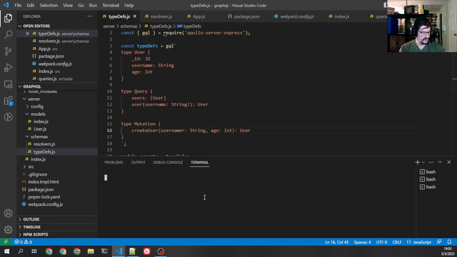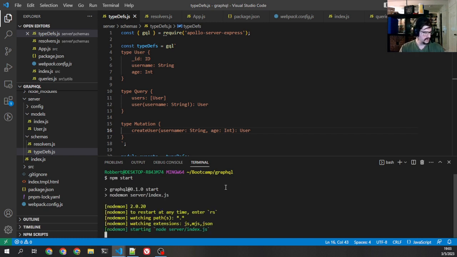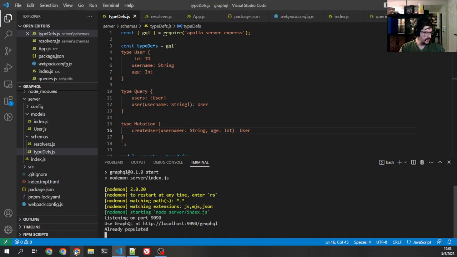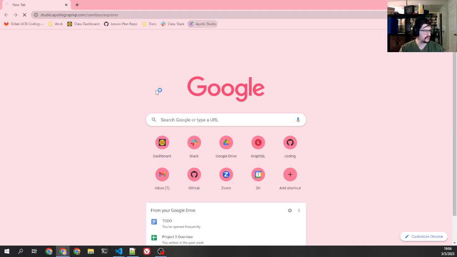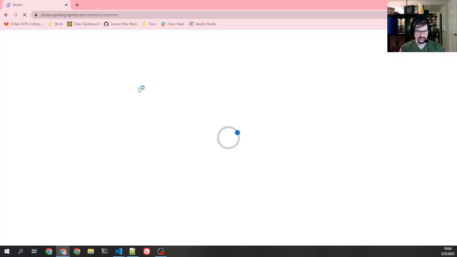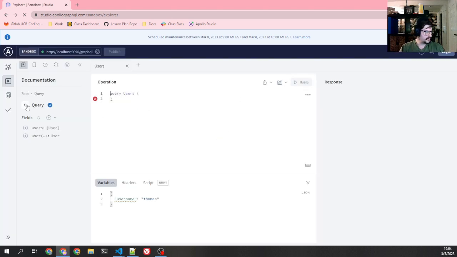Now, right away, if we go ahead and start up our server here, starting. There we go. And then we get our server to load here. Oops, actually, let's go to the Apollo Studio instead. You can see if I go back from query now into root, I now have mutation, which we didn't have before. We used to have query only, now we have mutation, and you can see my create user mutation.